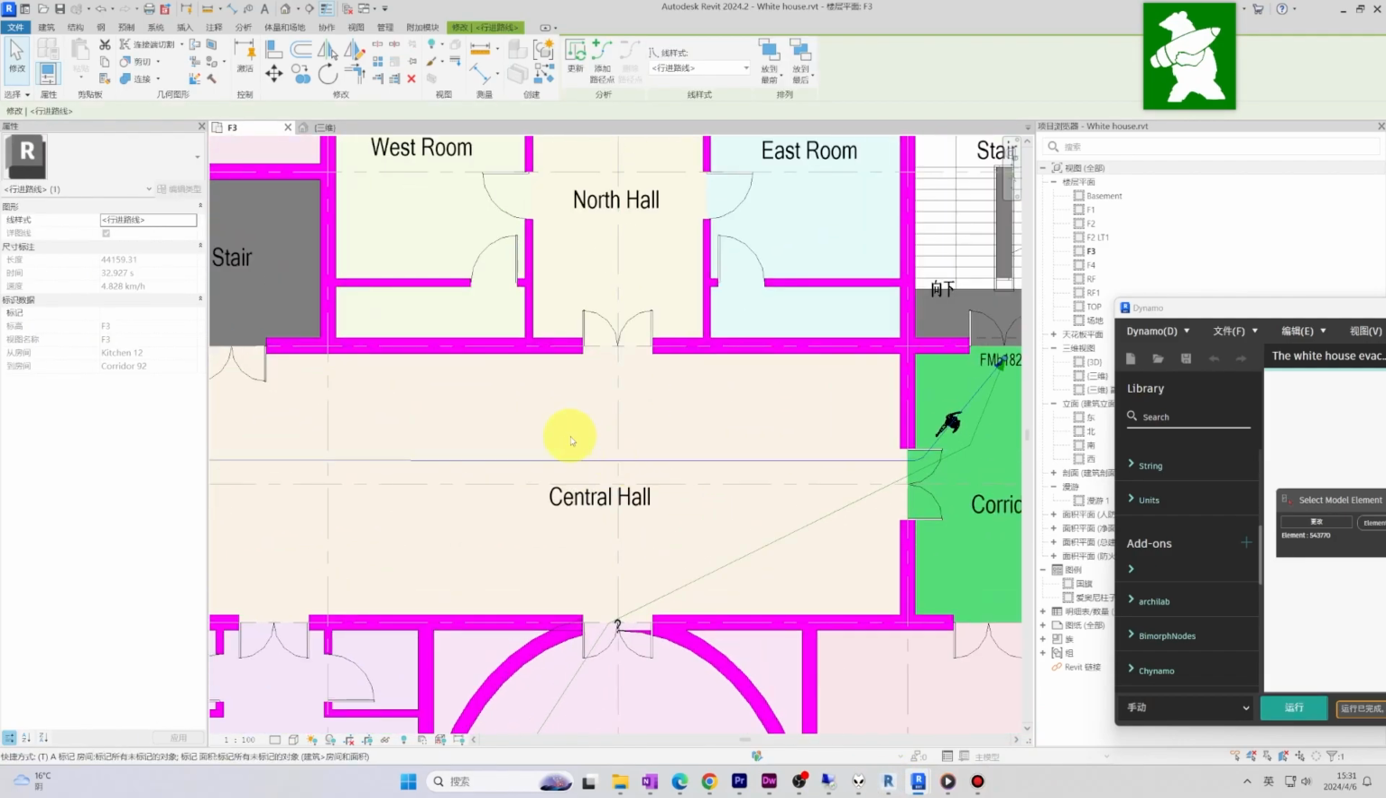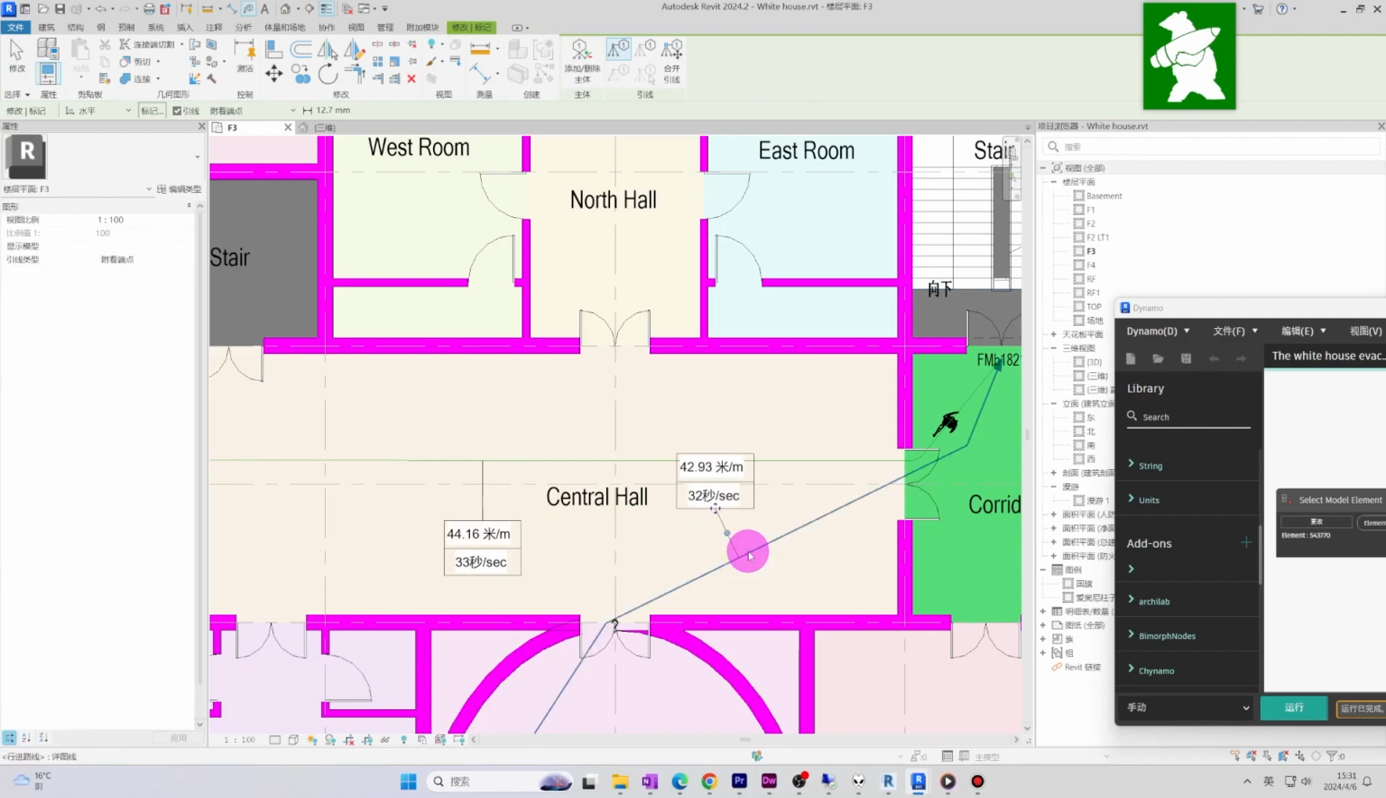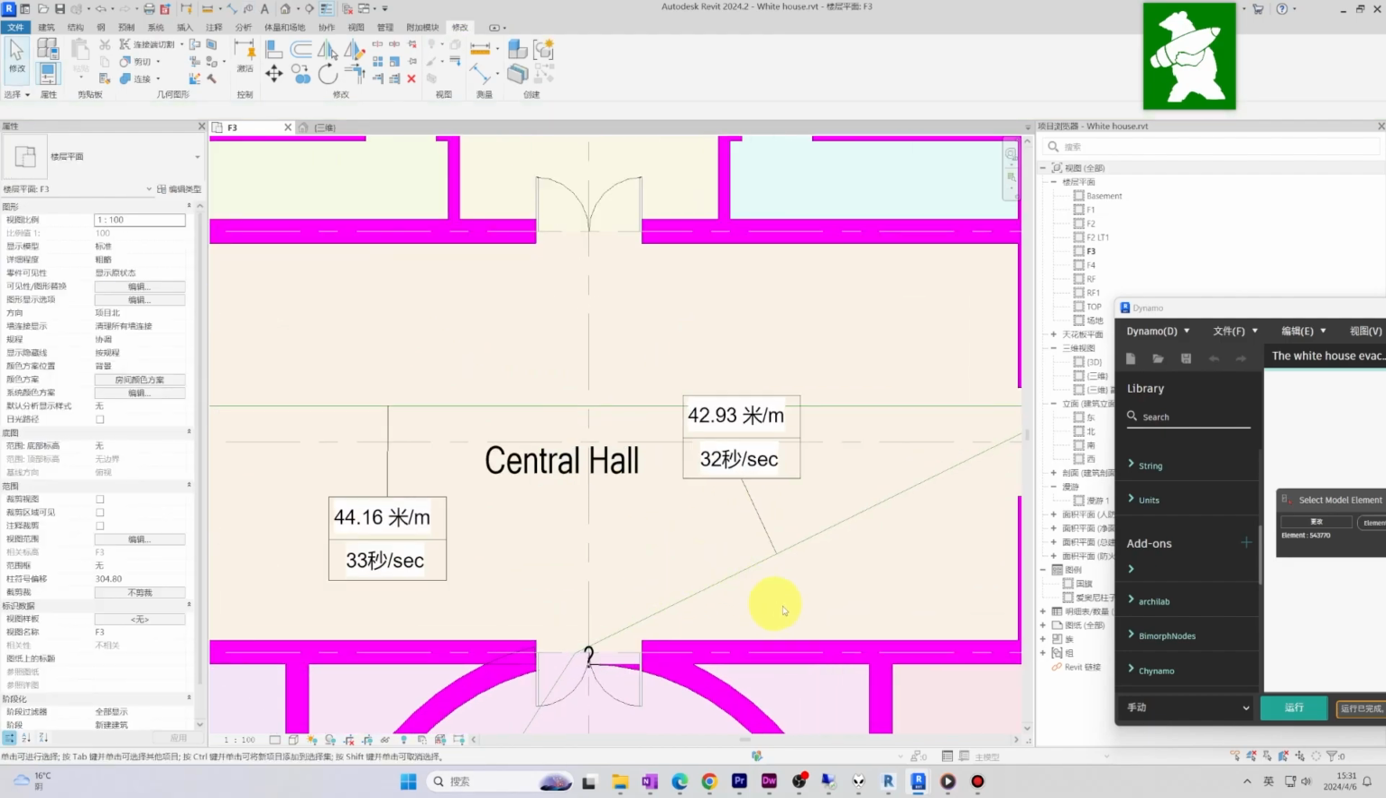The evac path is a component of the BIM model. This path contains information not only the length of the path, but also the calculated time for evacuation.